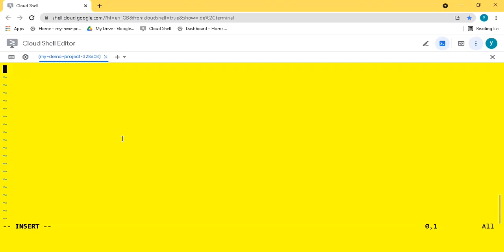So you can write the content here. How to write the content? Just use the i option. i means insert. Once you press the i key on the keyboard, it comes into insert mode. There are two modes in the VI editor: one is command mode, another is insert mode. We will discuss those. I have pressed i, which means insert.